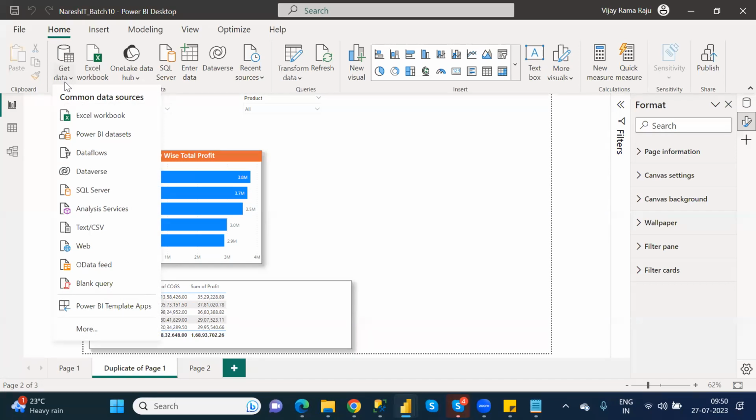Next one is SQL Server. Before connecting with SQL Server, 10 classes will explain SQL Server to you. What is SQL Server? What will it do? And everything, we can explain to you.